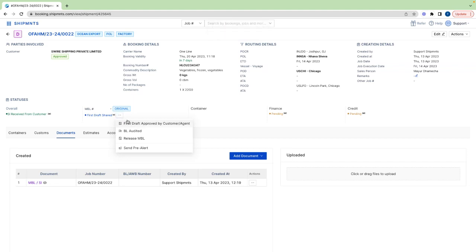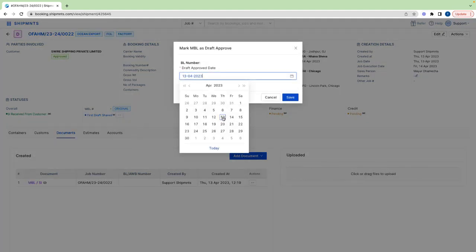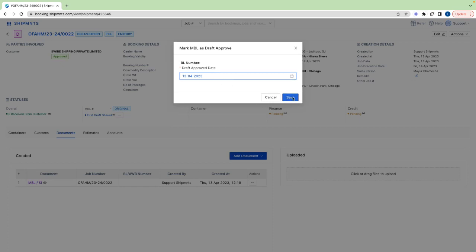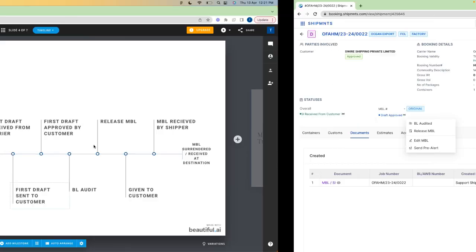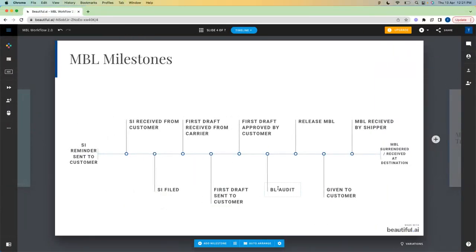Then the next stage is first draft, whether it was approved by the customer or in some cases the agent also. I keep moving. And then you see draft approved. Now, in case of draft approved, post draft approved, we also have a status BL audit.